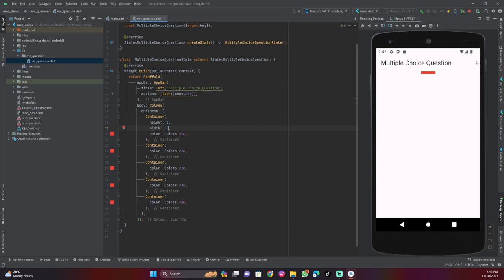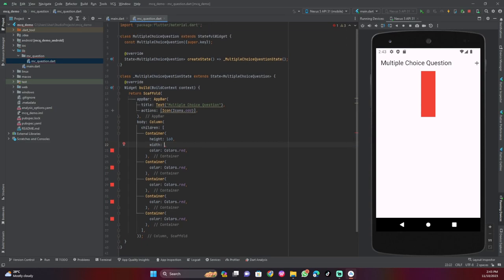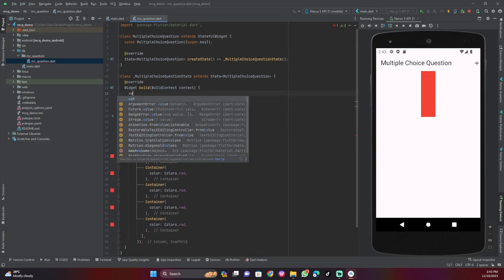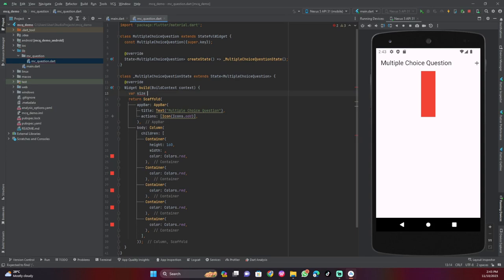So let's say we want it to be something a bit like this. So height maybe 200 or more. Try using the multiplier, so 160, something like that. And with width, let's say you don't want to use a specific width because different devices might have different widths, right? So for that, we can declare a size variable here and use MediaQuery.